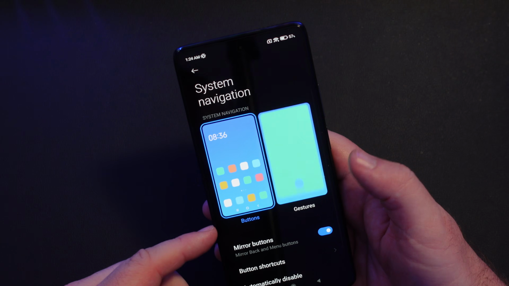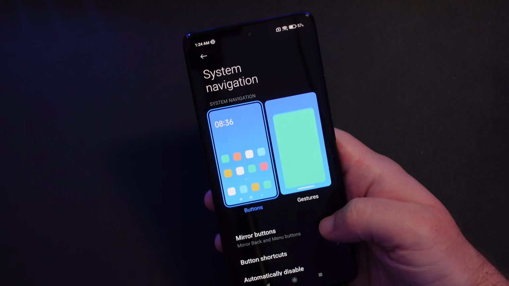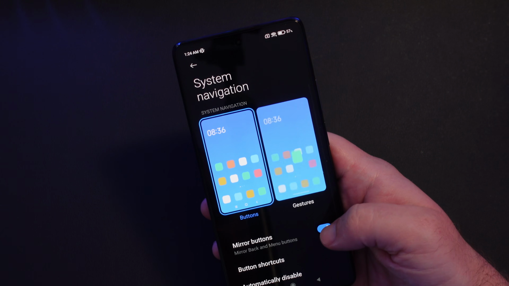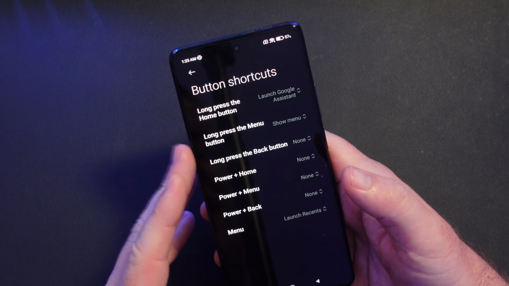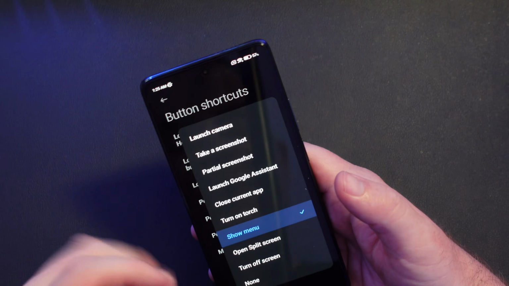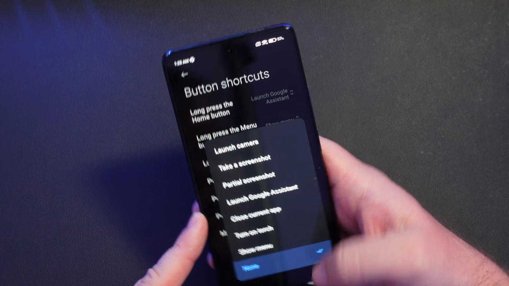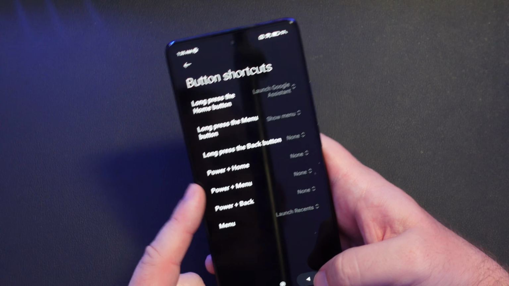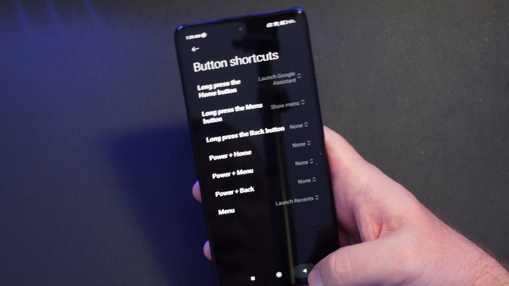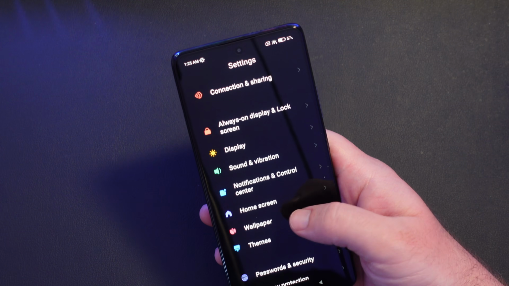I like having the buttons on here, but you can switch these buttons if you want. Just by clicking this, you can see that my back button goes from the right to the left and vice versa. You also have button shortcuts within here. You can do different things, so you can long press the menu button and have it do something for you, or you can do power and the back button and that'll do something for you. So you have a little bit of customization in here to do certain things to make your life a little bit easier on here.